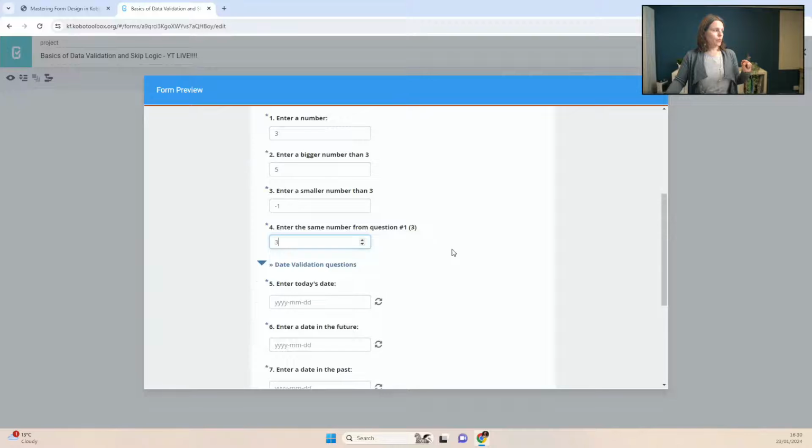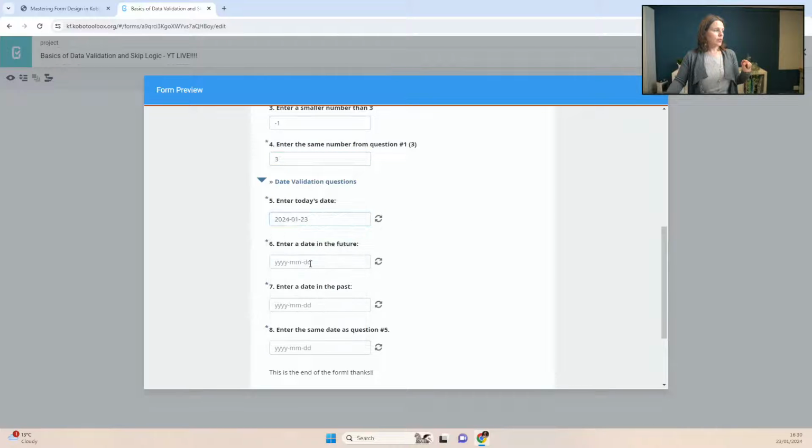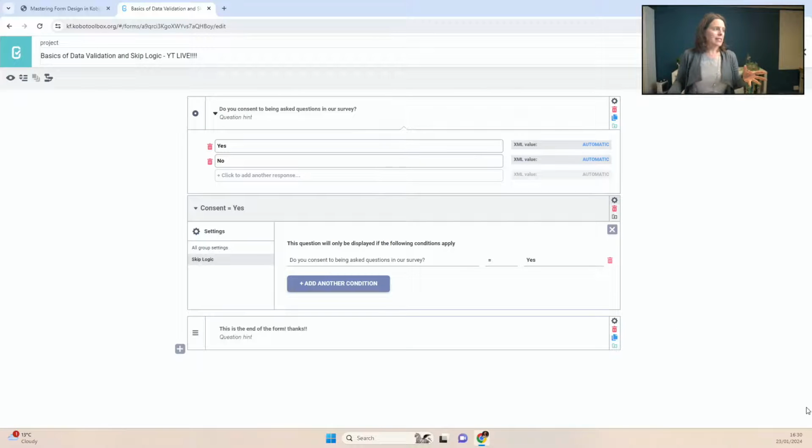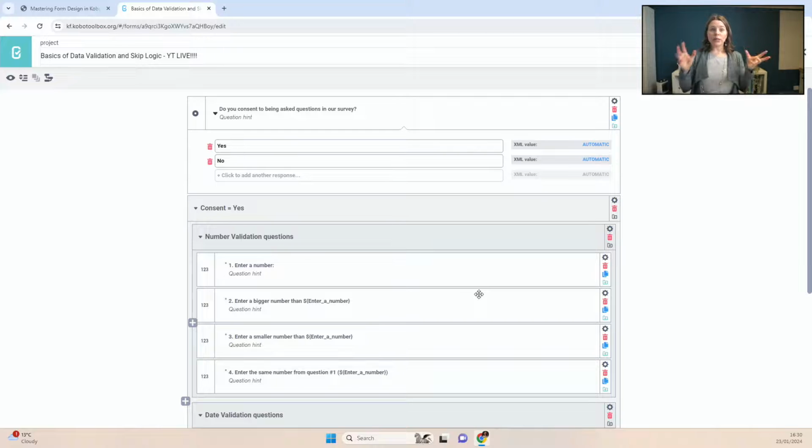And we can just very quickly answer them: a date in the future, a date in the past, the same date as today, and validate that. And everything is working. So that is how you do very basic skip logic, where we've got a group of questions and then we've applied a skip logic.